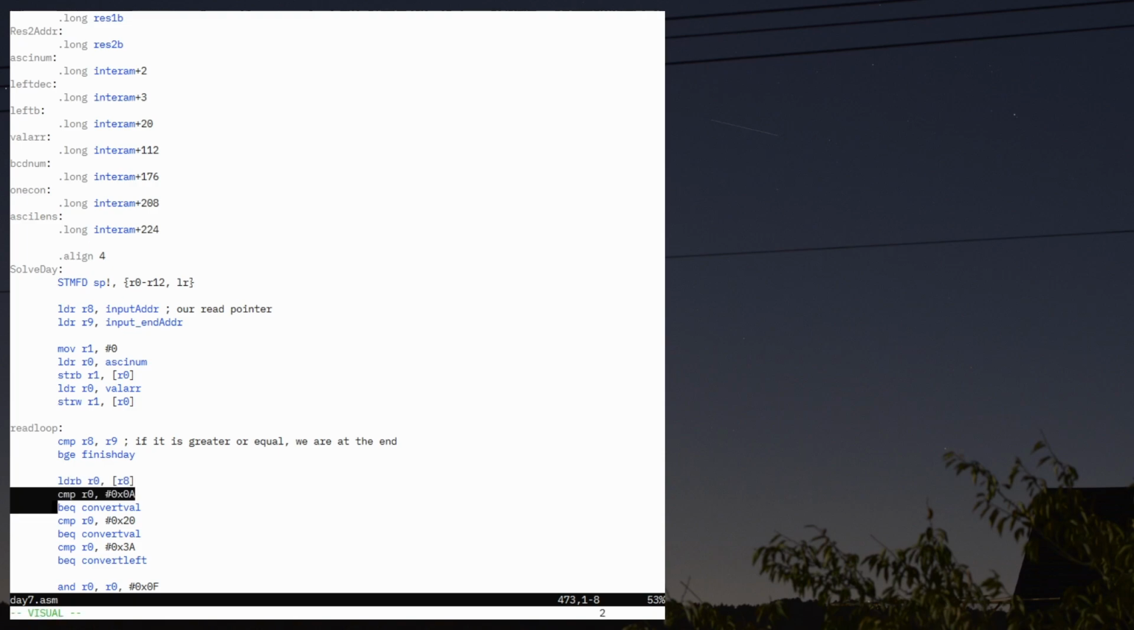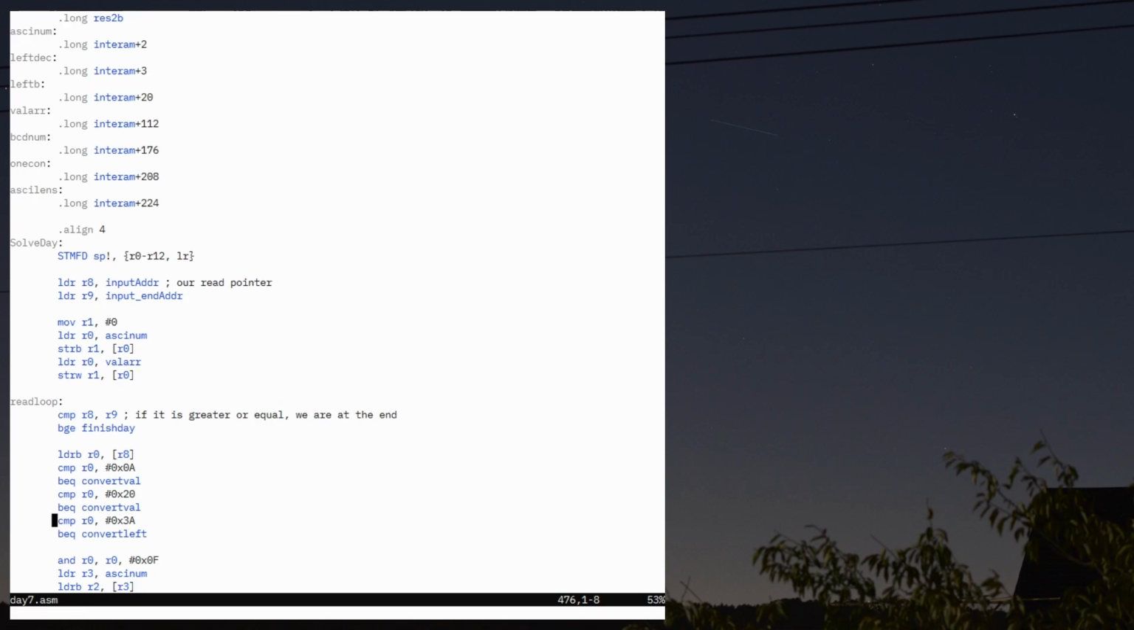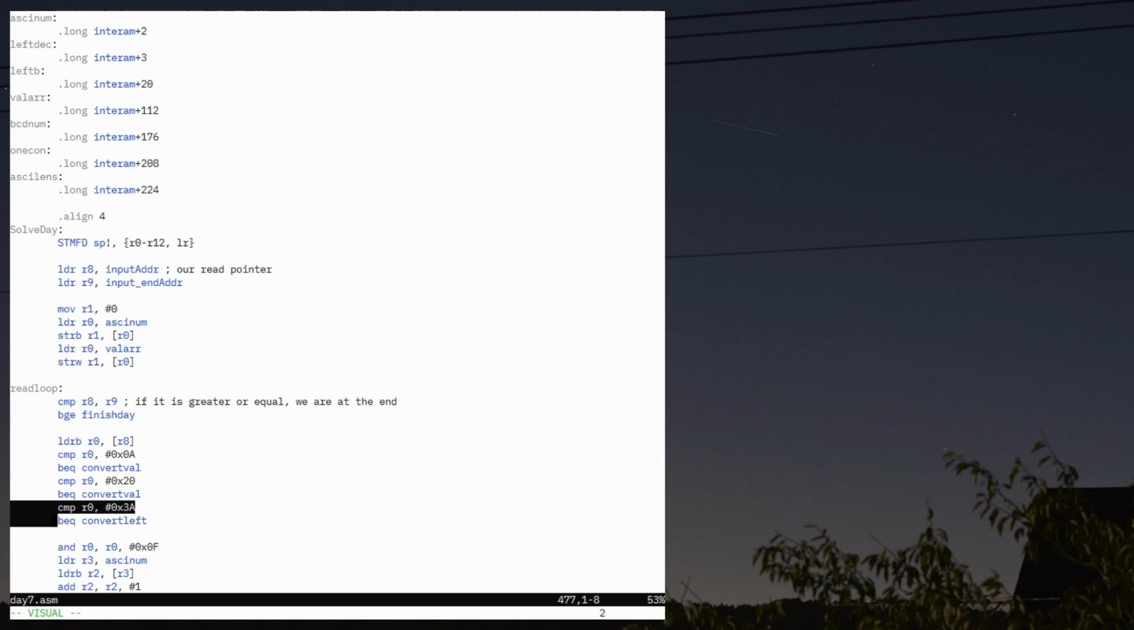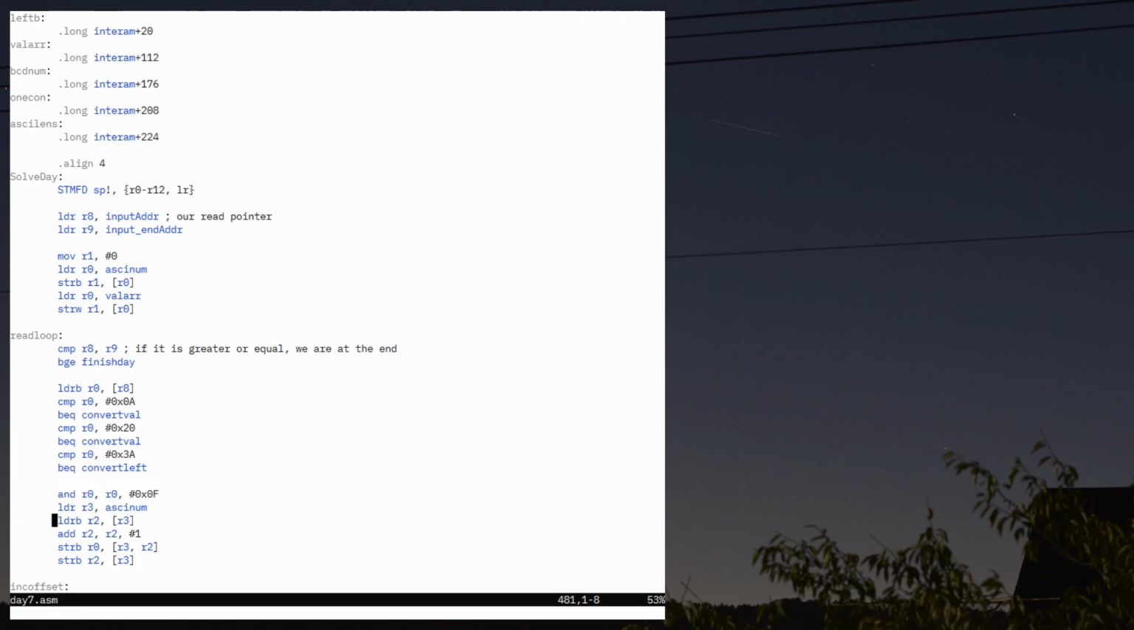We compare to 0A. If it's a 0A, which is the end of a line, then we branch to convert val. If it's a 20, which is a space, branch to convert val. If we are x3, 3A is a colon, and we've finished reading the left hand side, so we'd branch to convert left, right? Otherwise we're loading in a number, we stick it into ASCII num, right?